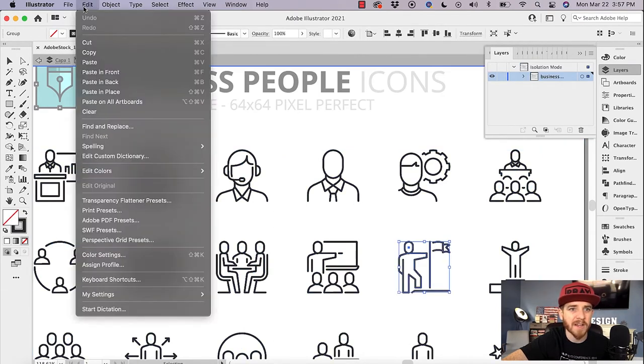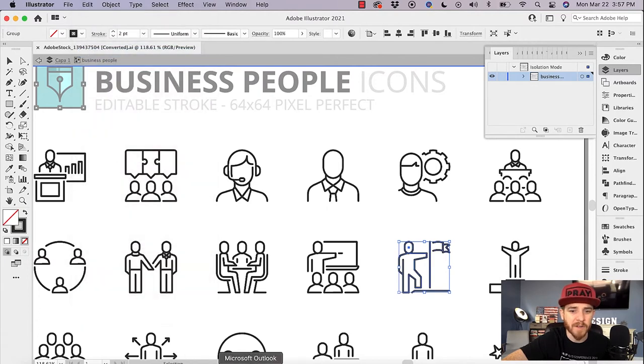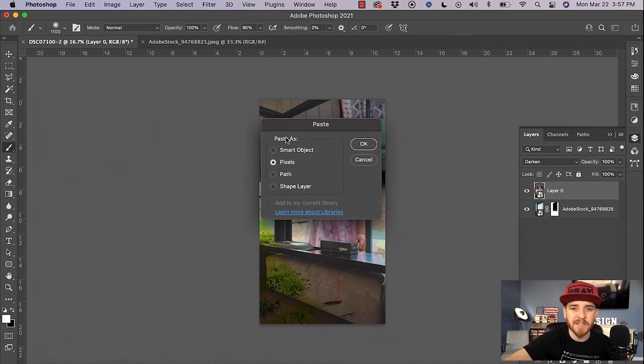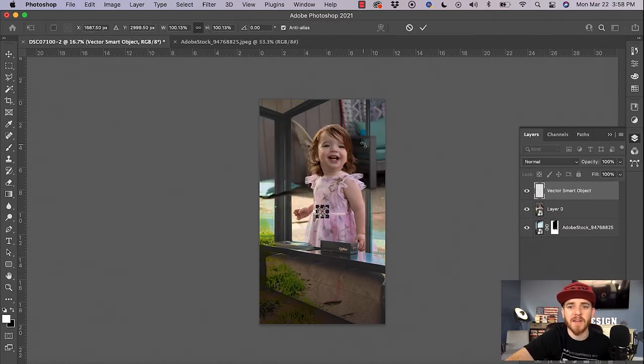I'm going to grab this and hit edit, copy. I'm going to pull back over here to Photoshop. I'm going to hit Command V or edit paste. And you can see here when I go to paste it, it's going to ask me if I want to paste it as pixel, path, shape layer, or a smart object. I can hit smart object, hit okay. Boom, now I can size this to whatever I want.